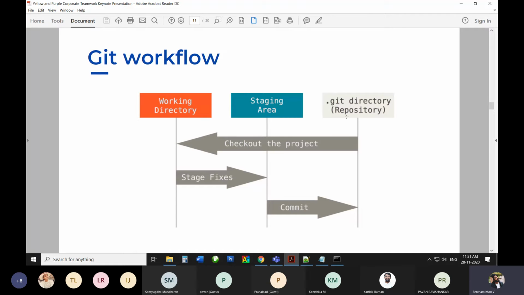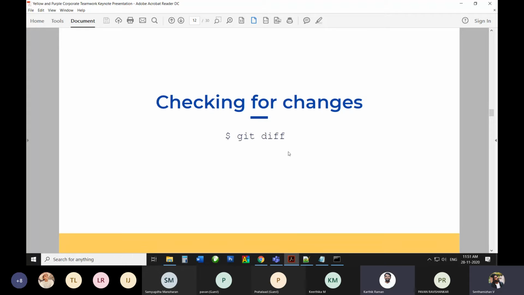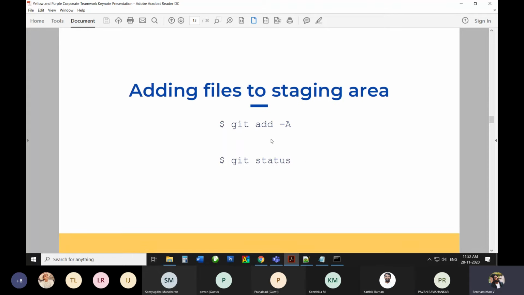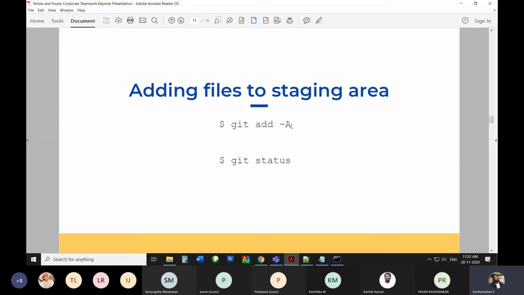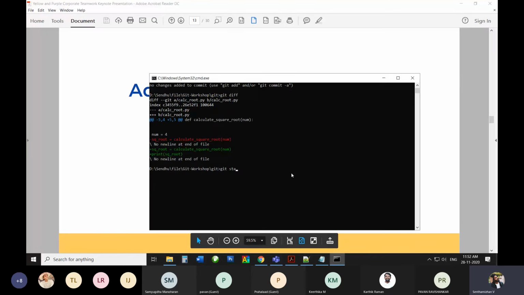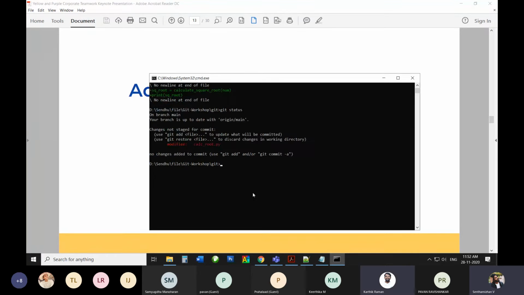So there are three things. The first thing is we'll be staging these changes. Checking for changes, git diff, staging area. For staging, you have to use git add -a. So when I do git add, add has a lot of arguments. Hyphen a means you add all the files I have changed to the staging area. Before that, if I do git status, I have changed only one file.